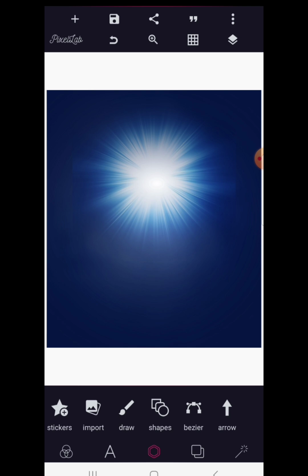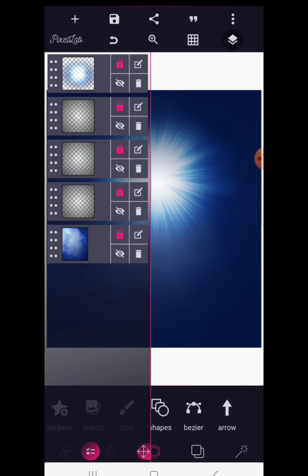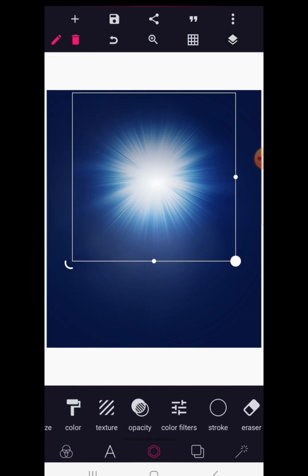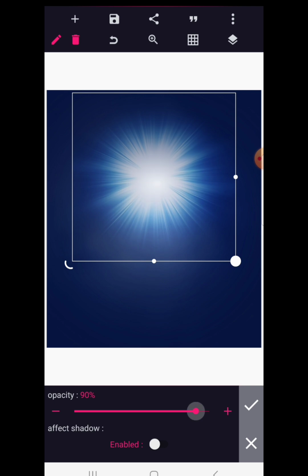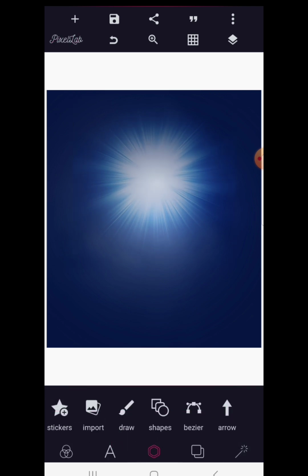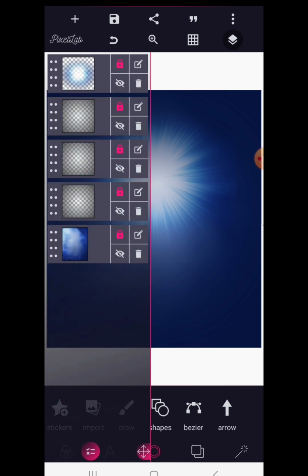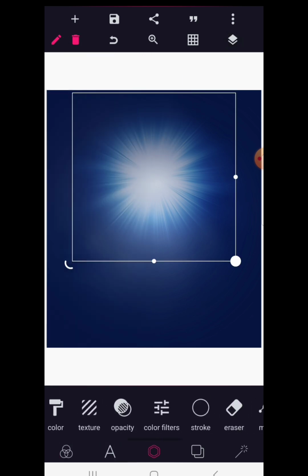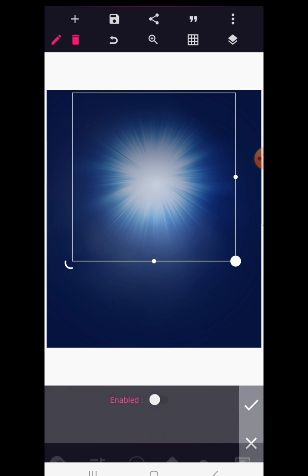So let's check whether the image is blended with the background. I think there are some blending issues, so we can just go to opacity and reduce the opacity a bit so that it can blend well with our background. If it is still not blending, we can click on the image, go to erase color.